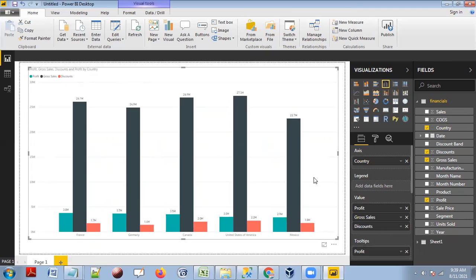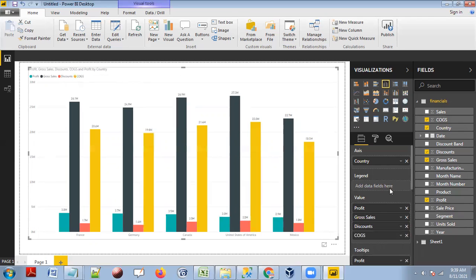And we need to add this one, guys, expenses, because expenses is there, right? COGS. If we add COGS, then it will show that. See, multiple, four facts we have added. This COGS is nothing but expenses. See that this yellow color represents expenses. Okay, guys, 1 dimension, multiple facts.